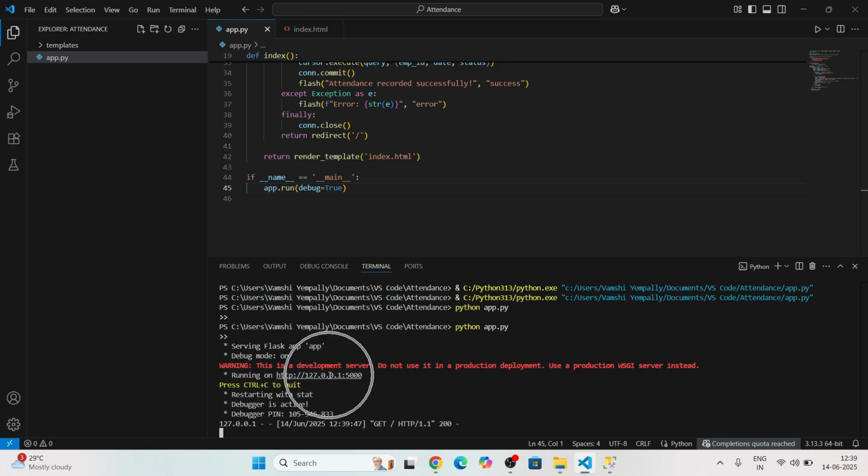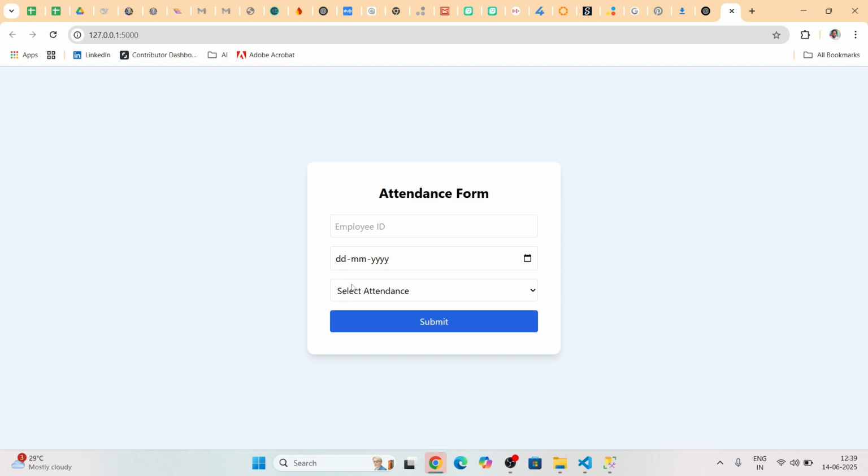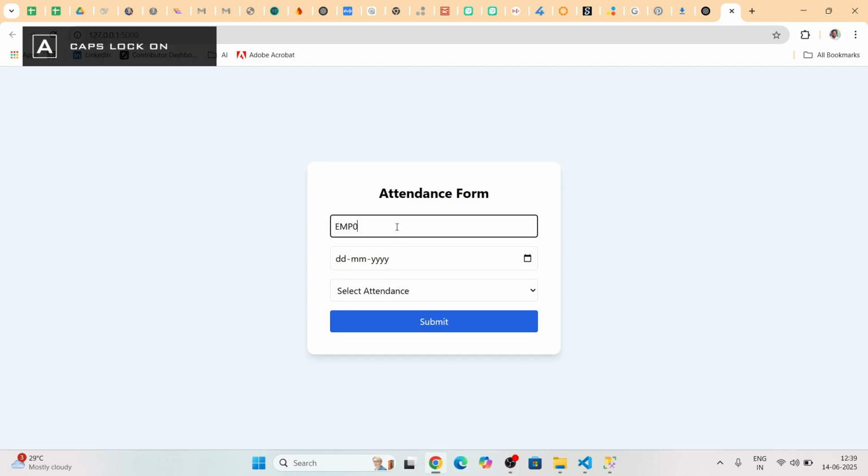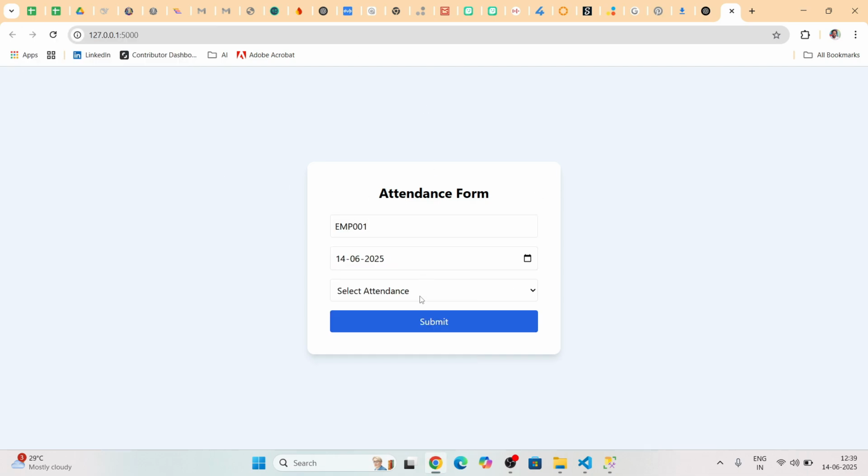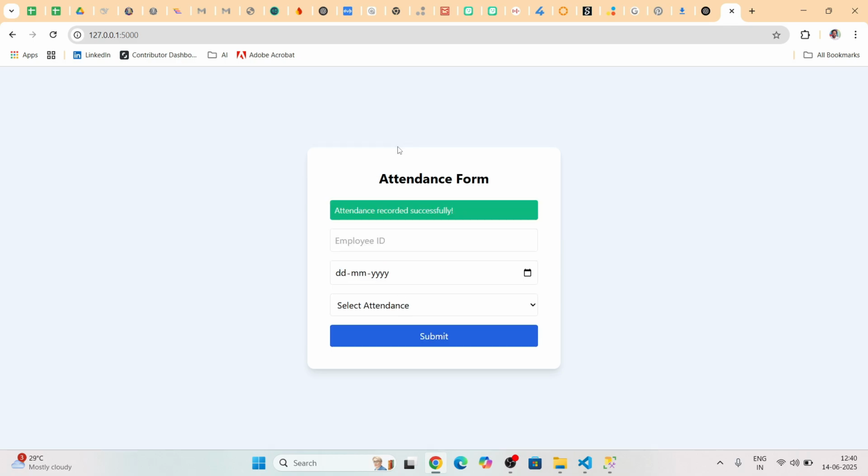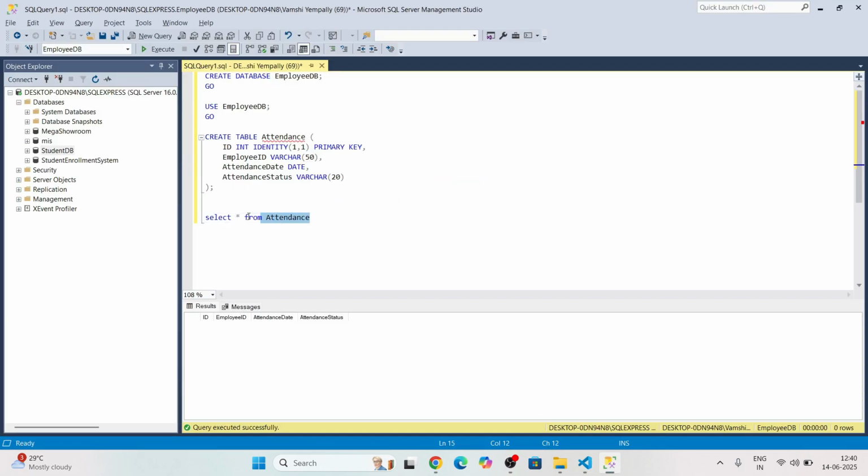Okay, just need to click on this one to open it. See, this is the attendance form which is created now. EMP001. Just select today's date, click on leave and submit. Okay, this attendance record is inserted successfully. Now if you go to this database and execute this one, see, it is executed.